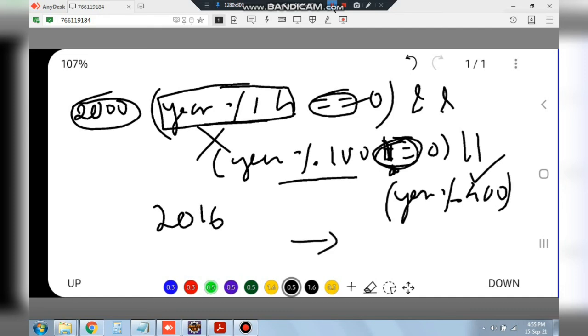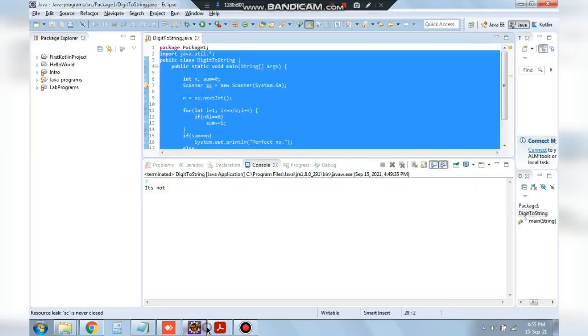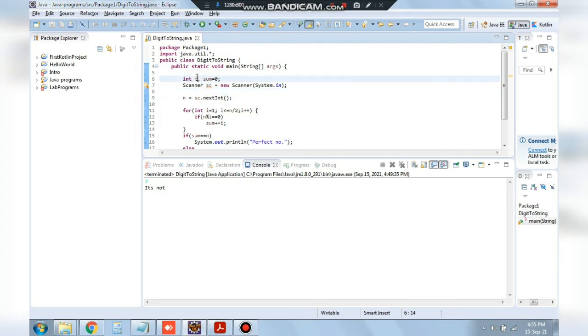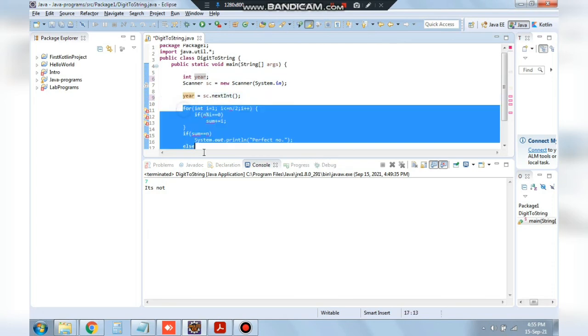So what is the input we have to take? Year. And what is the output? If it's a leap year or not. That's the output. Let's code this one. First let's take the input for year, and we'll have year is equal to sc.nextInt, and here we'll have the check.